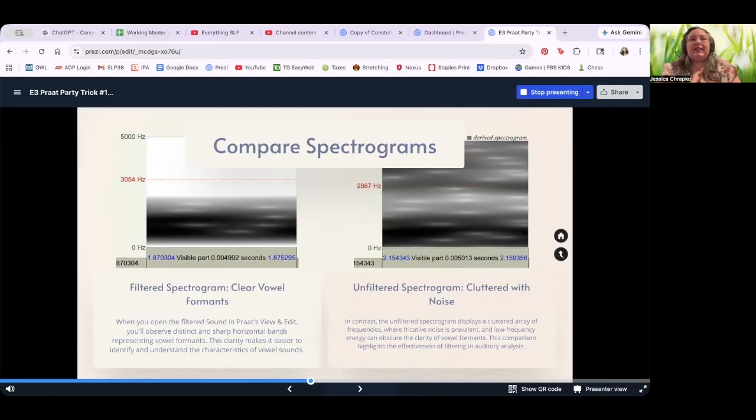This slide shows the difference between a filtered spectrogram with the vowel formants clearly isolated versus an unfiltered spectrogram, which is cluttered with more noise signal. Formants are the distinct dark bands that run horizontally across spectrograms. Being able to clearly see the formants makes it easier to identify the characteristics of different vowels.